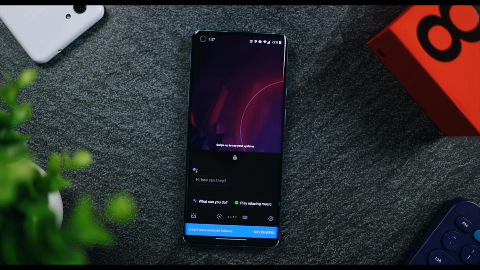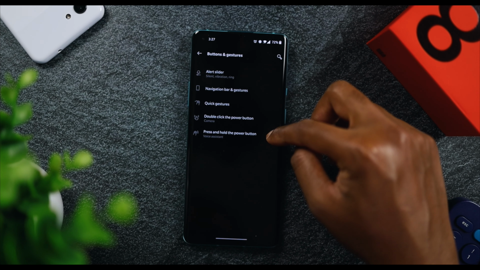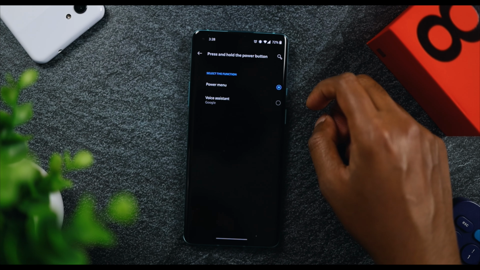Now, I don't know about you guys, but I use Google Assistant every chance I get. And with the 8 Pro, it's no different. It's easily the best smart assistant available right now to date. And I do want to have easy accessibility to it. That's why I did remap the long press action of the power button to activate Google Assistant. To enable this option, go into settings and then buttons and gestures and change the press and hold of the power button to voice assistant. Now you're a simple long press away from the most powerful voice assistant in the world.